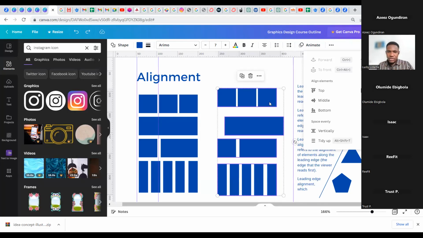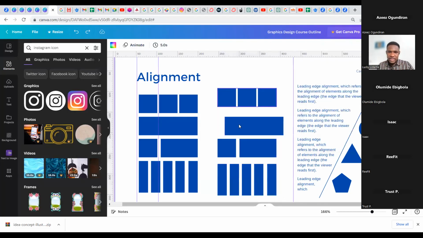So say for example, let's say this and this, just these 2 elements, these 2 sections, this section and this section. I wanted it to be on the same.